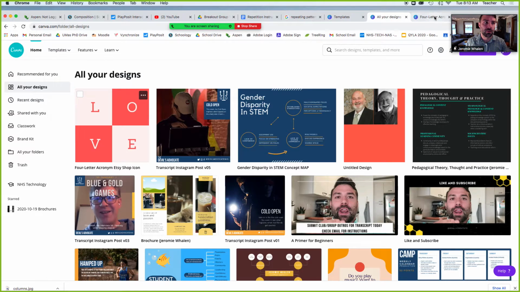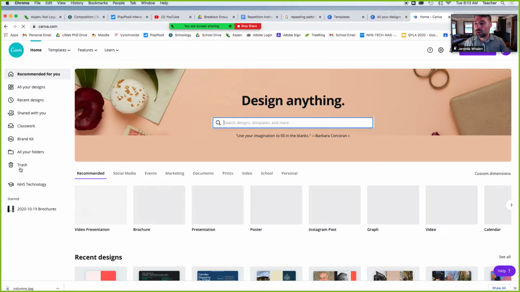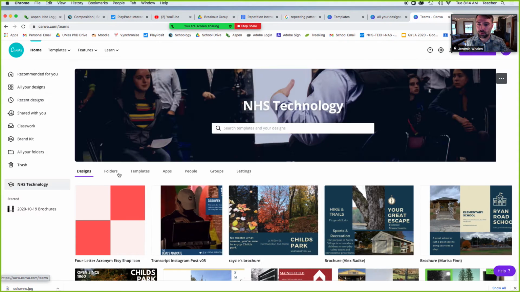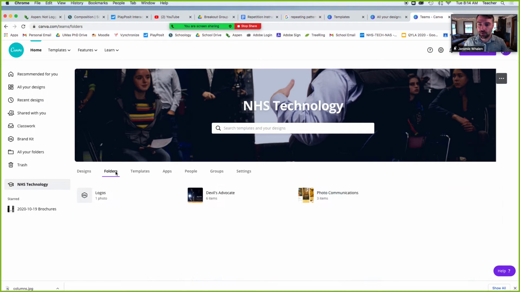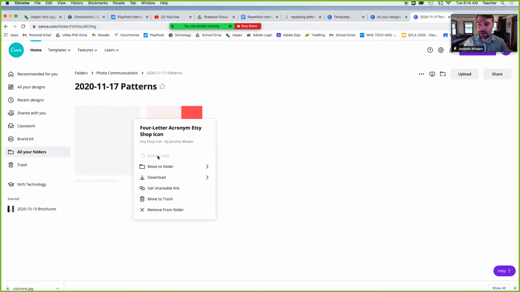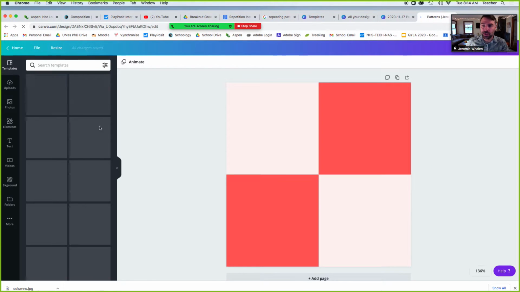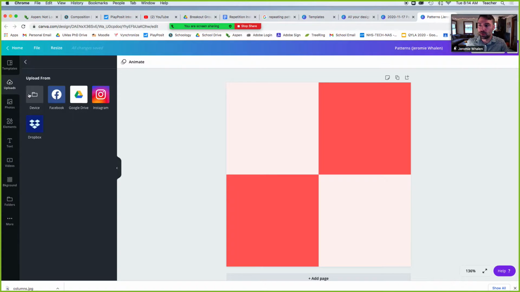Then here's the template. If I go back to home, you're going to go to NHS Technology, and it might be a little different for you, but folders, patterns, make a copy of this. So here's the copy, and you're going to name it patterns, your name. And everybody's going to have one, too. It's not just one person making it, because you could place them in different places. So patterns. Then when I go in here, I can upload the picture.